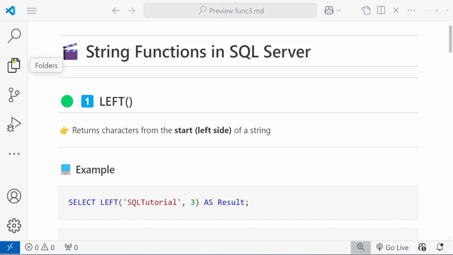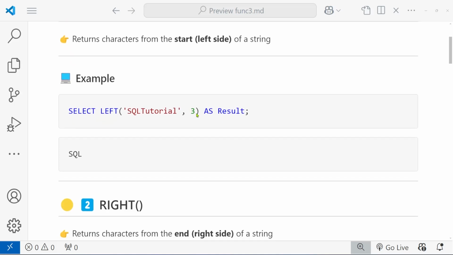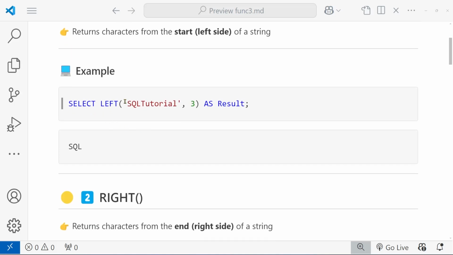Hello and welcome. In this video, let's understand some of the string functions that are available in SQL Server. First one I want to discuss is the LEFT function. As the name suggests, this will return the characters from the left-hand side, meaning from the start. For example, if you have some string like SQL tutorial and you want the first three characters from the starting or from the left-hand side, you can use the LEFT function.